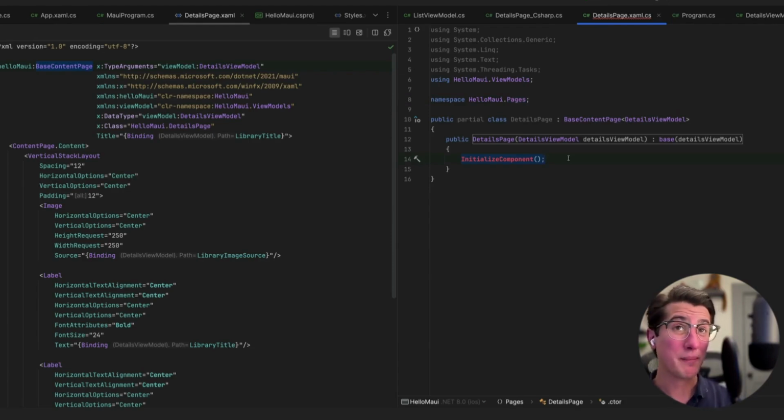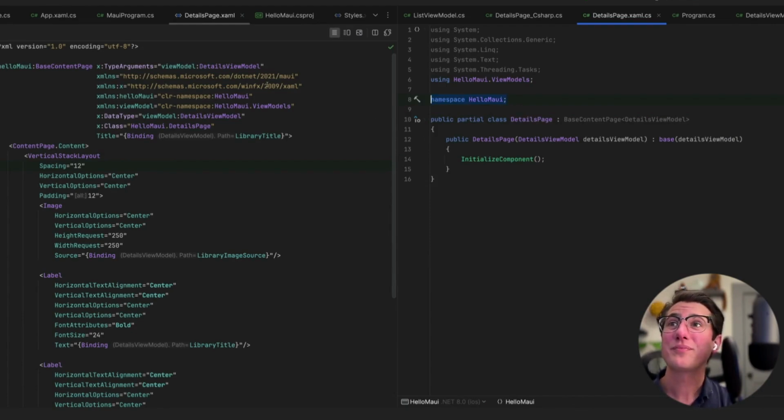This method, initialize component, when this runs, that's what inflates this XAML. This is what turns this XAML into C# so that it can be consumed by .NET MAUI and displayed on the screen. So the fact that this is saying, I don't see a method called initialize component, because it should exist in another partial class, speaking of partial classes from our last video. And that's just because we have a different namespace. Look at that. So namespace hello Maui fixes everything.